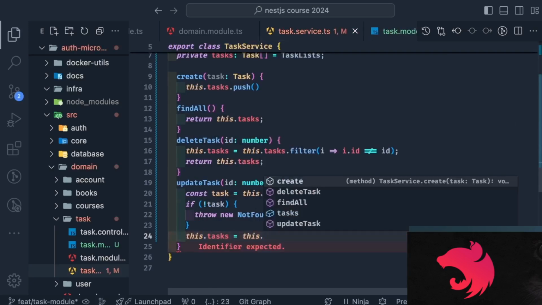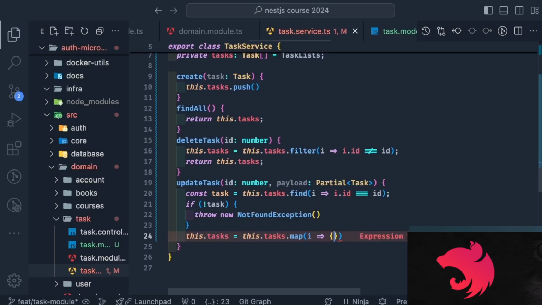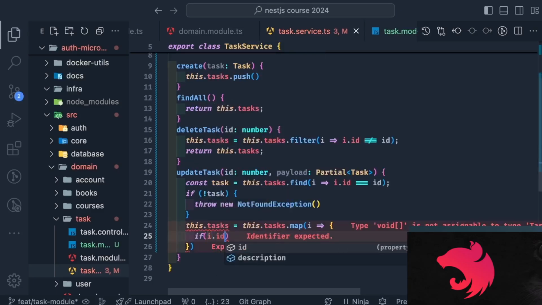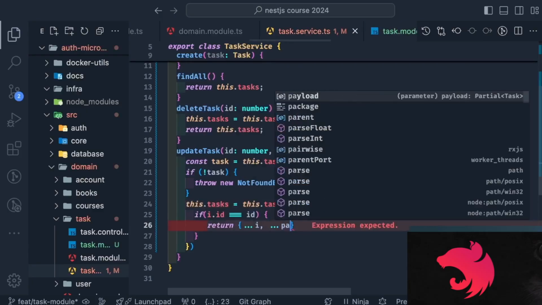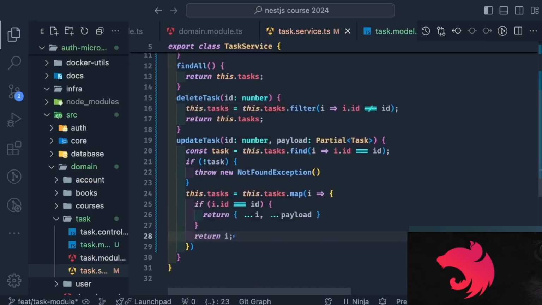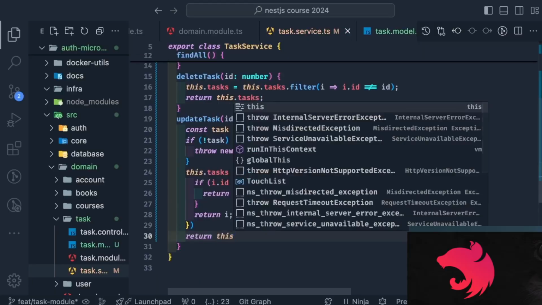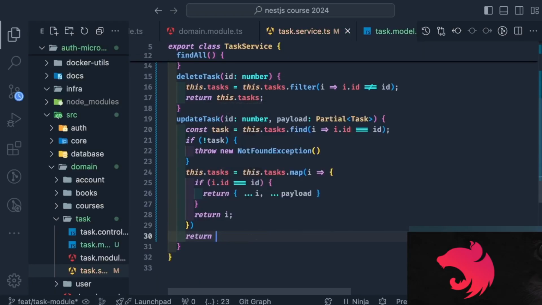this.task equal to this.task.map, because we need to generate a new task. If the ID matches, then update this particular task and return all the rest of the tasks. So map will return me the new array with the updates done for that ID. So return this.task, and we also need to get all the tasks after the operation.